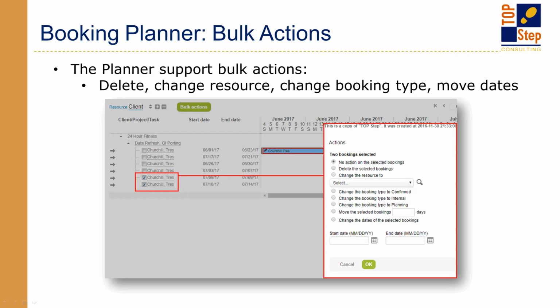Finally, the bulk actions. I know I got a little excited earlier when I was talking about this one, and hopefully you'll see why. You can select one or more bookings, then click on the bulk actions button to open a menu of options.